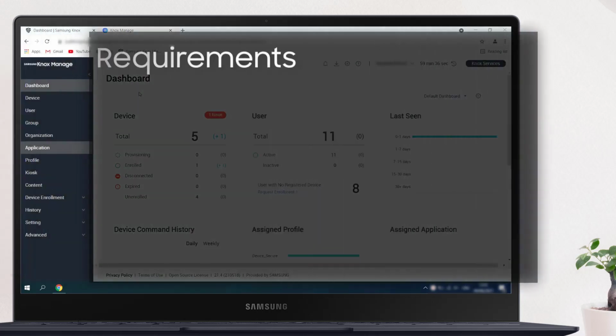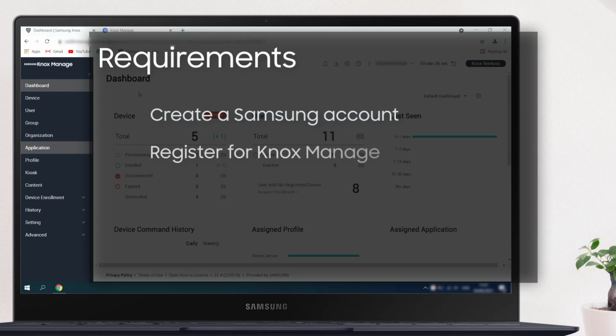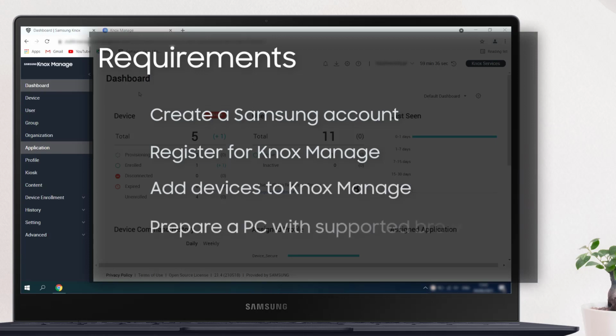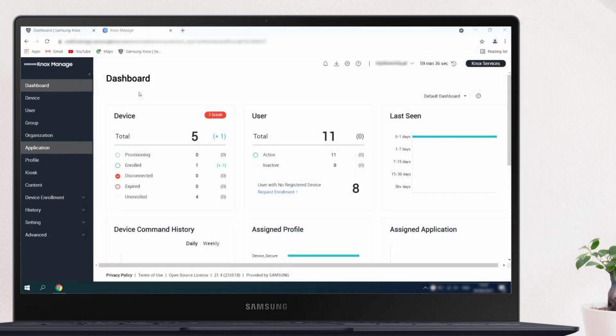Before you begin, you'll need to create a Samsung account at samsungknox.com, register for Knox Manage, add devices to your Knox Manage admin portal, and prepare a PC that runs supported browsers such as Chrome or Firefox. After setting up your Knox Manage account, go to your samsungknox.com dashboard and launch the Knox Manage admin portal.